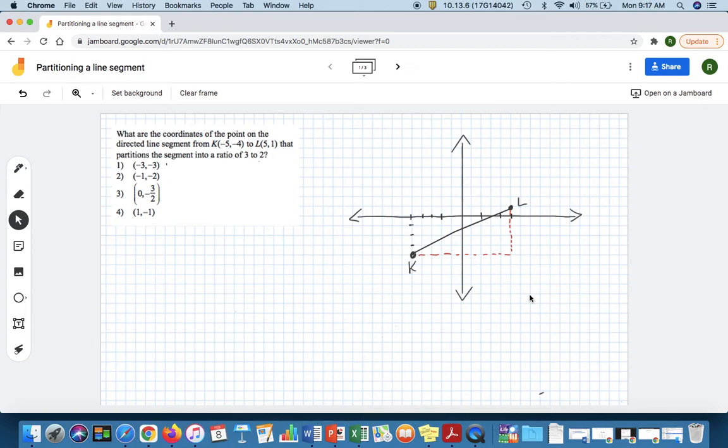So if we look at the change in X, we have -5 to 5, which is just 10 units, and it also helps drawing these arrows, letting students know that change in X is moving horizontally from left to right. And from here, we want to let students know that if we're looking to partition this line segment into a ratio of 3 to 2, that means we're looking for the point that's 3/5 of the way, right?